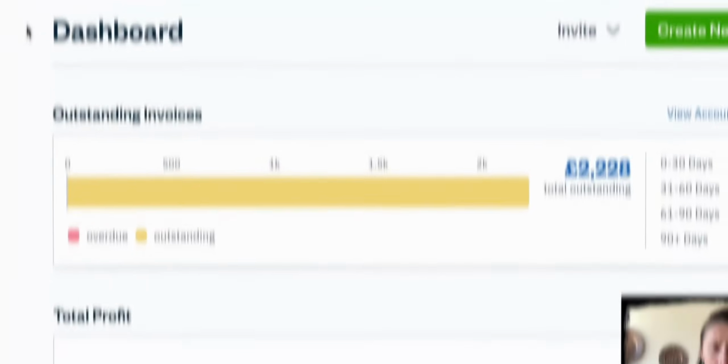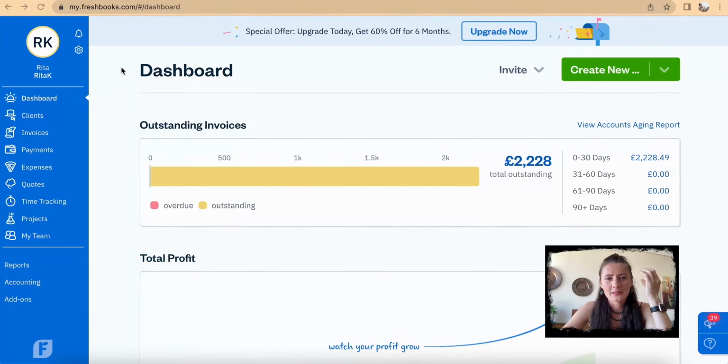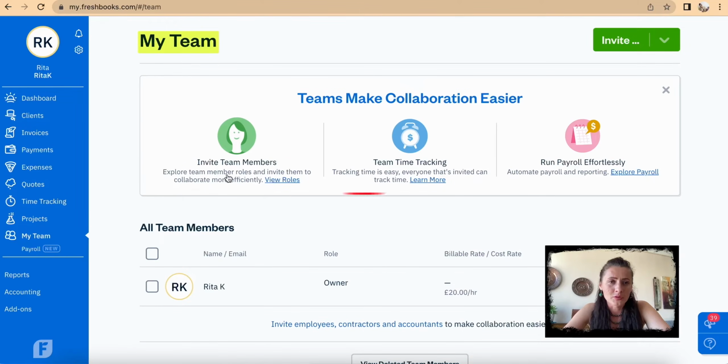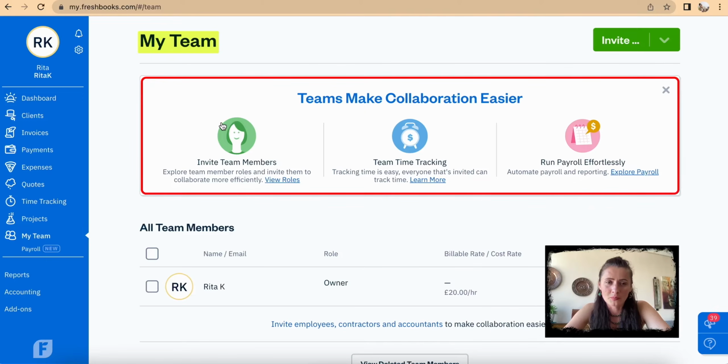Let's have a look. So if I want increase my team and I want to add a partner in crime, so how I can do it, and also can I actually do a payroll on FreshBooks accounting software? So on left hand side on sidebar there is icon called My Teams, and on My Teams I'm able to invite team members who would be able to work on my projects.